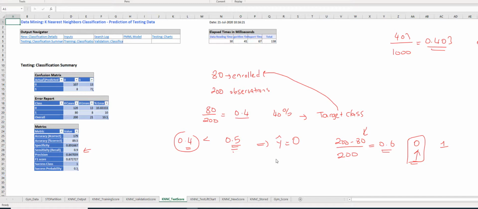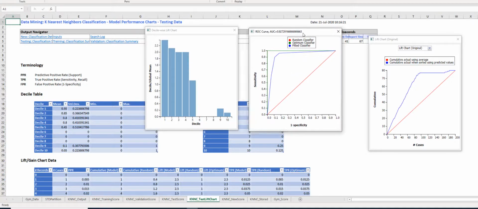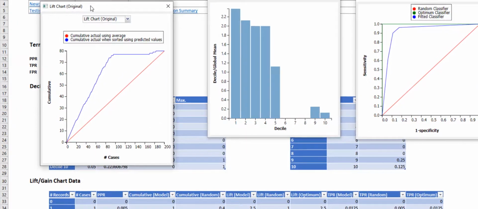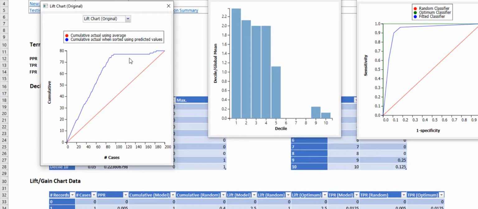Next, we are going to analyze the performance of the models using charts. Here on the screen, you see 3 charts, and we start with the lift chart. In the cumulative lift chart, the blue line represents the results from the KNN algorithm, and the diagonal red line represents a model that randomly classifies potential gym members, which we call the baseline. In this case, the blue line from the KNN model lies well above the red diagonal line, indicating that the KNN model performs considerably better in predicting whether or not potential gym members will purchase a gym membership as compared to the baseline model.